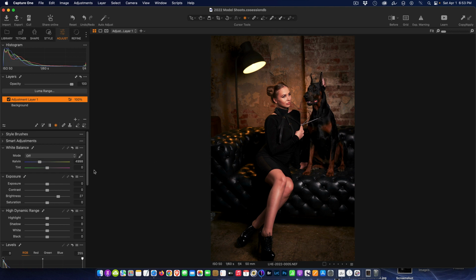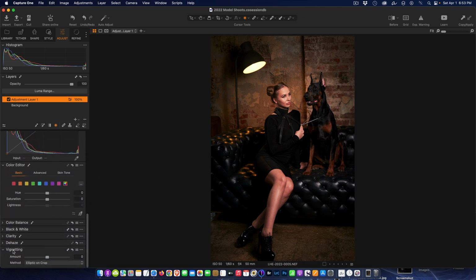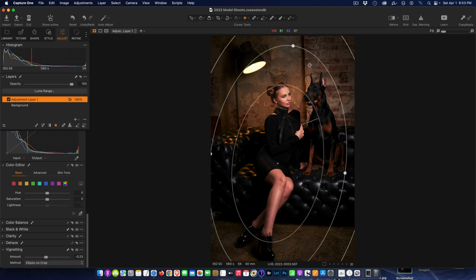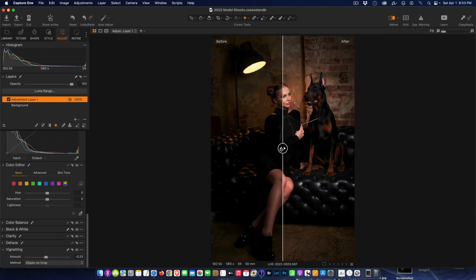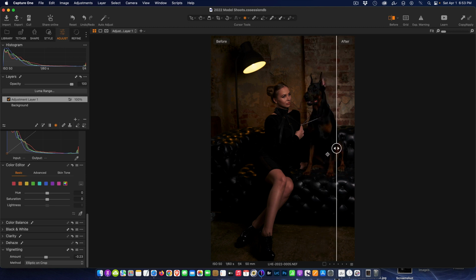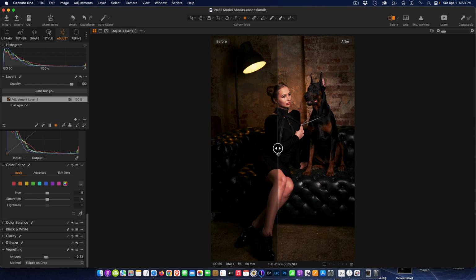Lastly, I think maybe a little vignette, and I think we can call this one done. So vignette down here at the bottom. I'm not going to do very much, just a little bit. A little bit goes a long way. And I will now take a before and after, and I think you can see quite a bit of difference. I think we've got a winner here.